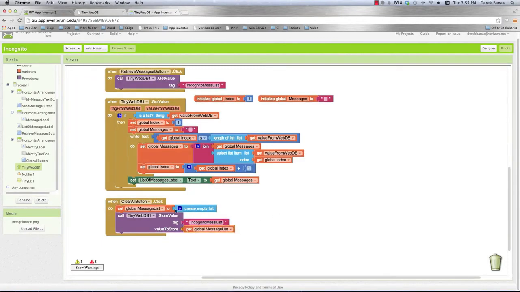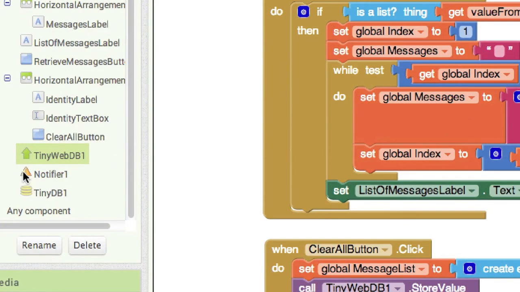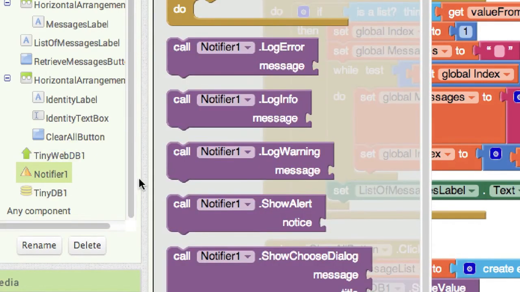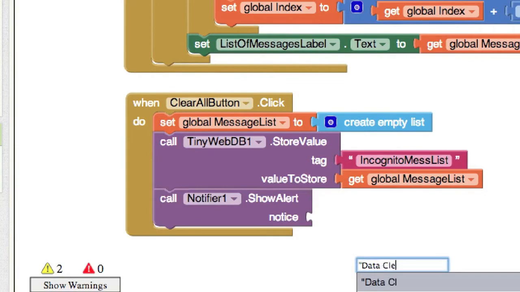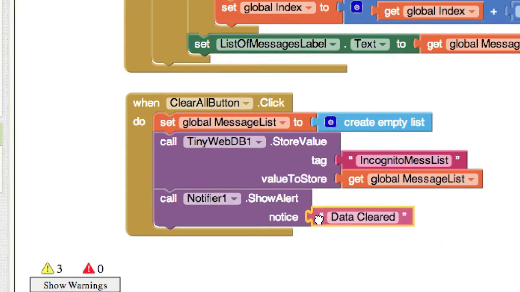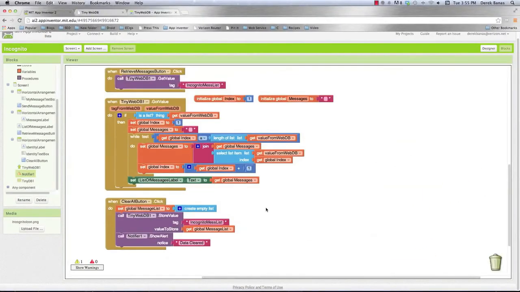Slap that into place. And then let's say I want to call the notifier and put out a note that all the information's been cleared. Drop that there, and let's just say data cleared. So I'll put a message on the screen. Then I have to think about if there's any other little housekeeping things I want to do here.